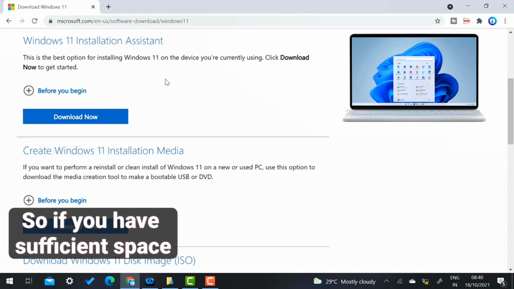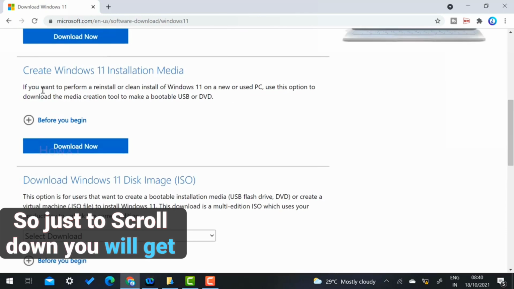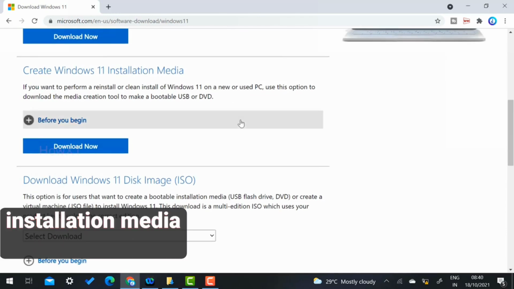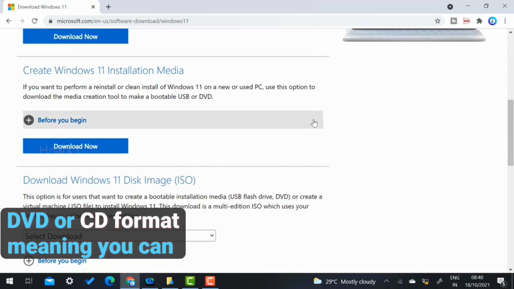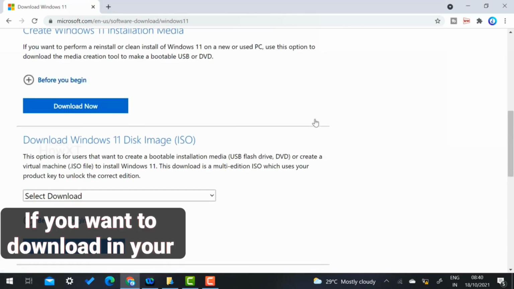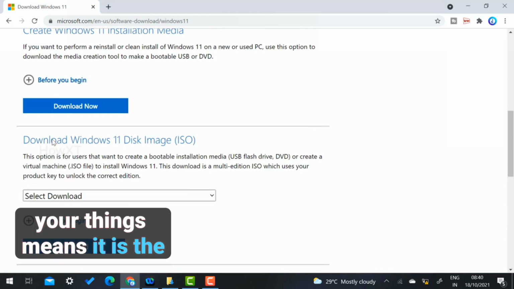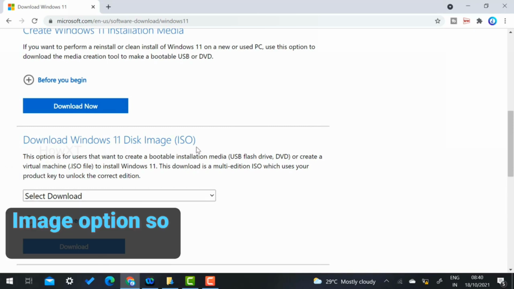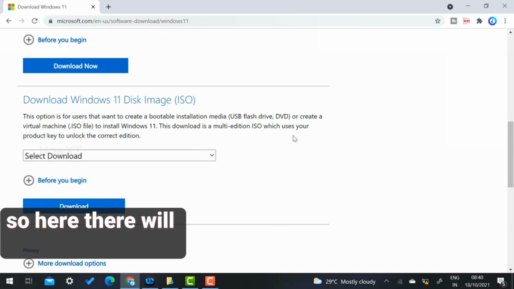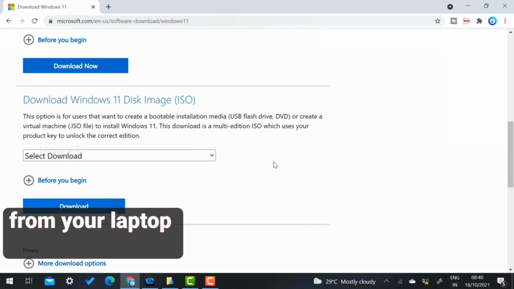If you have sufficient space, you will get the install options. Just scroll down, you will get an option called create Windows 11 installation media. If you want to create using a DVD or CD format, you can use that. If you want to download to your laptop and install from your laptop, upgrading your system, the beautiful option is the Windows 11 disk image option. The ISO will be given here. You can use a USB, you can install from a DVD, or you can open and install the application from your laptop itself.